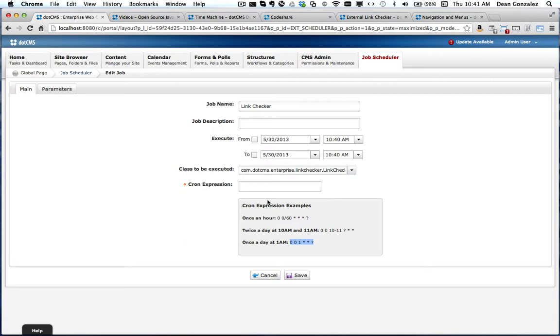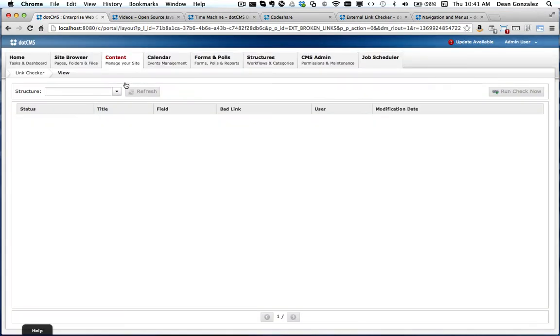And so you set up your cron expression, you run it nightly, at a downtime, obviously. It's checking all of the WYSIWYGs and all of your content. So you can set that up as an automatic job. And I'll show you in a second how you can run it from workflow and automatically kick it back to someone who's creating those bad links.